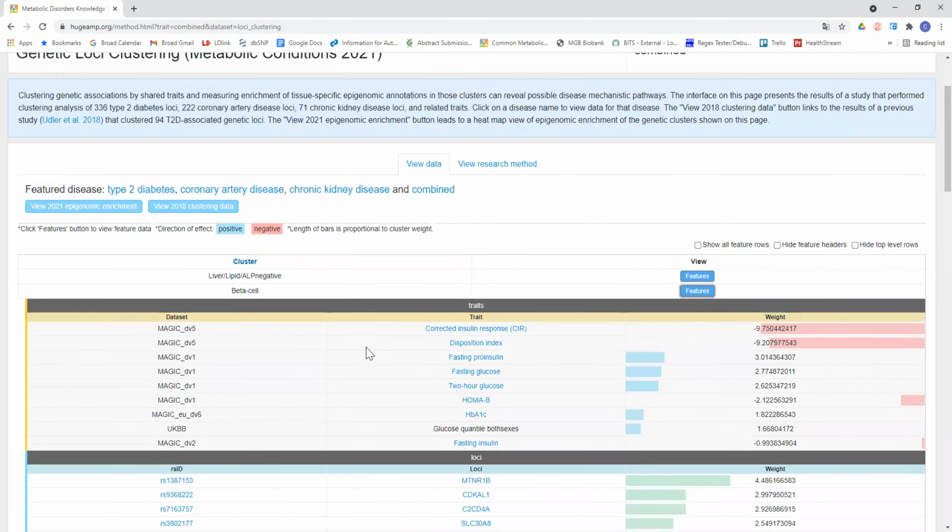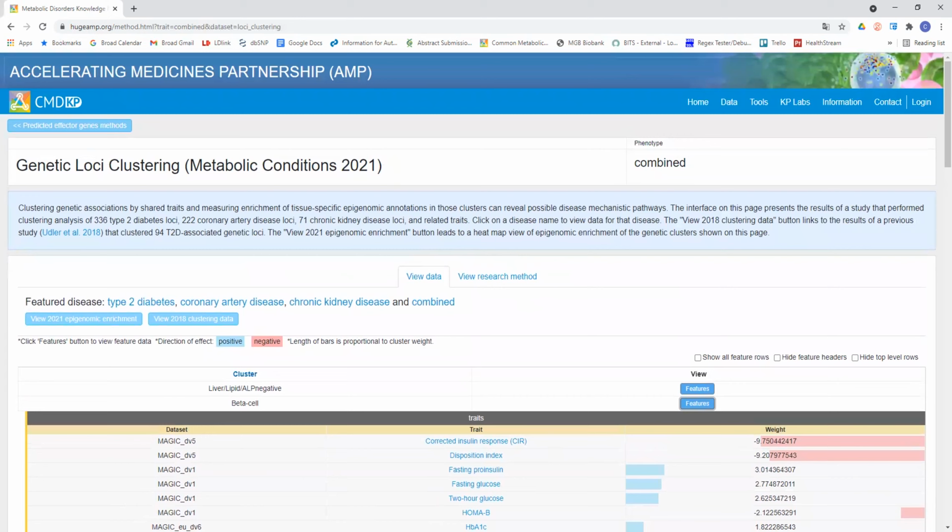You can explore the other conditions like coronary artery disease, chronic kidney disease, and then combined, which is T2D, CAD, and CKD combined, by clicking one of the blue texts next to the featured disease text. As described in the blue text above, the results shown here are based on the clustering analysis of 336 T2D loci, 222 CAD loci, 71 CKD loci, and related traits.